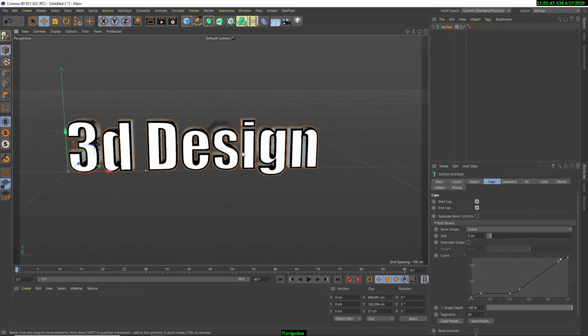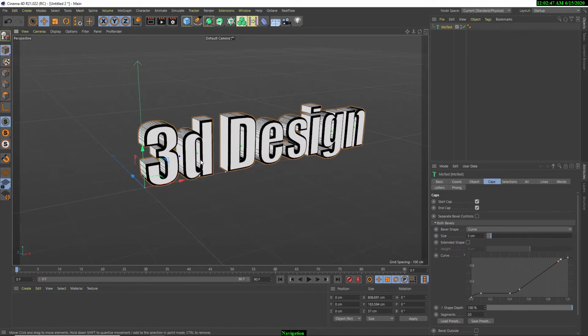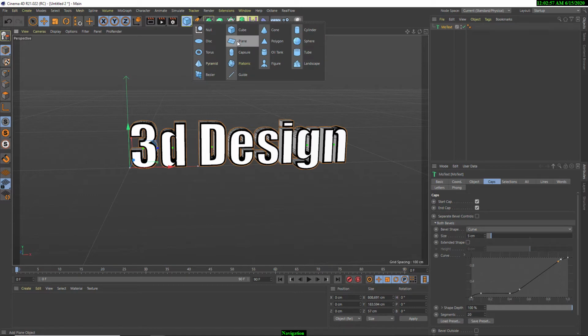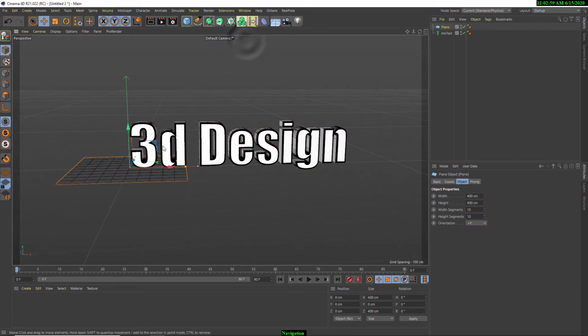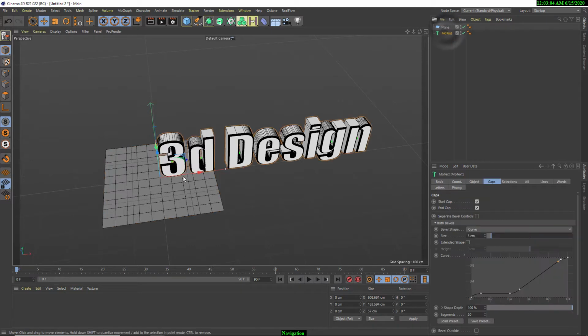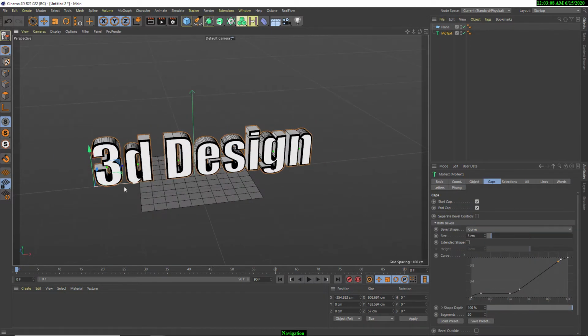Now the next thing I want to do is create some boxes around this 3D design text. Before that, I'm going to first create a plane which is going to serve as the ground. For me to do that, I just left click and select the plane right here. So I'm clicking plane, and the plane has been created in our scene. Alright, so I'm going to click on my text and move it all the way down here.